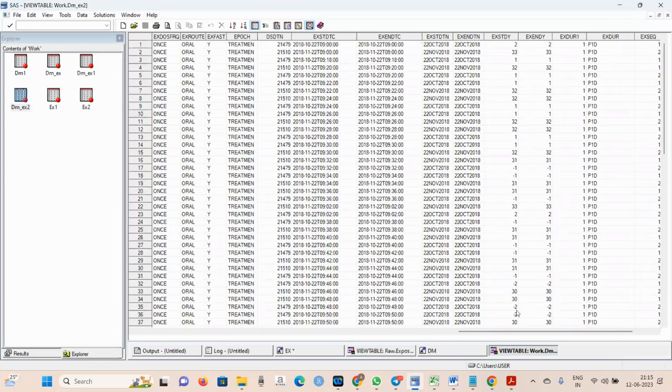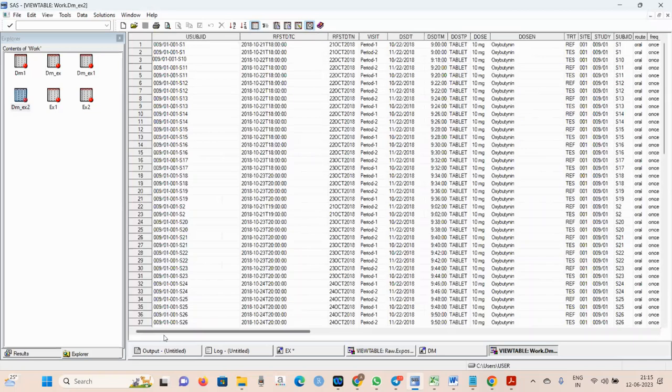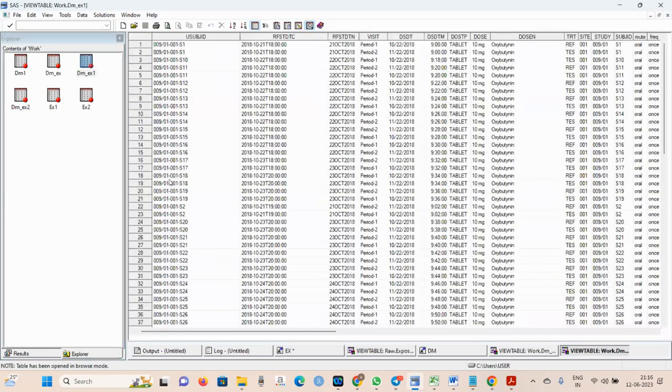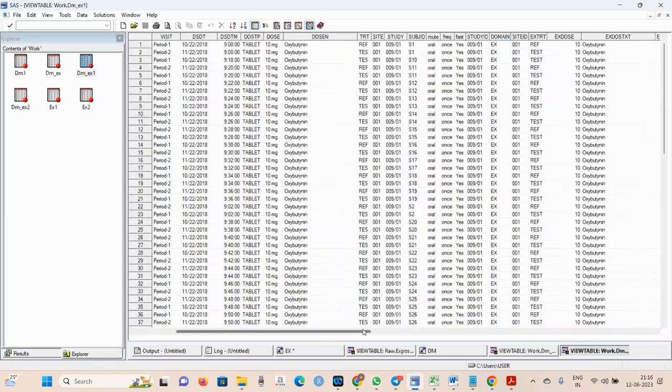Can you move the table? My question is, we have sorted the data by using unique subject ID also, right? Yes, unique subject ID. When we already sort by unique subject ID, then it has to be S1, S2, S3, but it is not in sequence. First by study ID, okay, it got sorted, but when we put unique subject ID, then it has to be 1, 1, 2, 2, 3, 3, 4, 4. But see, it's not in the order, right?